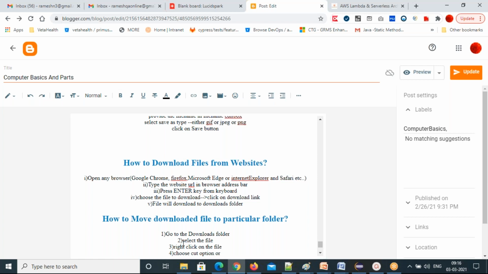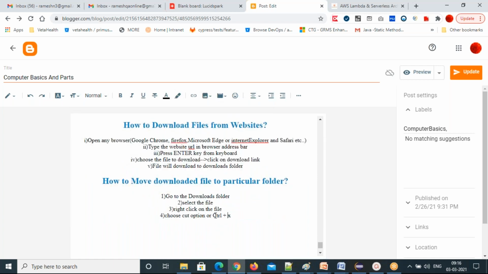Or Control plus X. So this is the CTRL key on the keyboard. Control key plus X, this is the shortcut. So this is a shortcut key from the keyboard. Cut. You're cutting that file from that location, moving to another location. That's Control X.